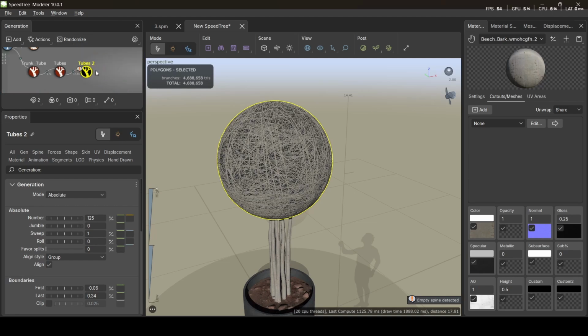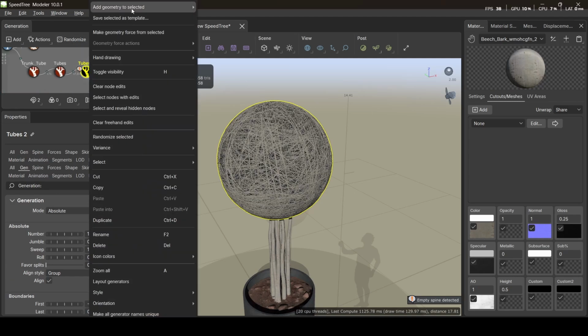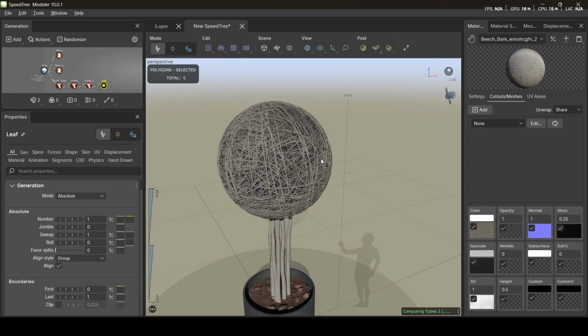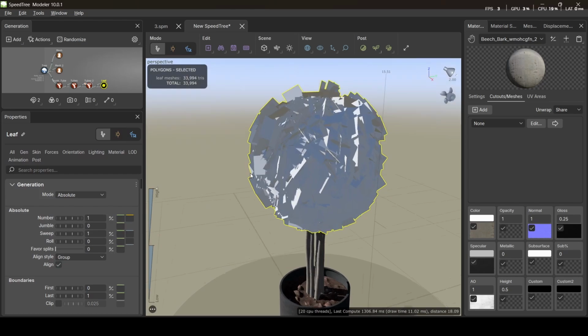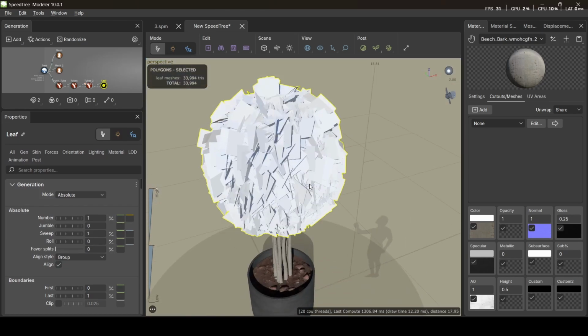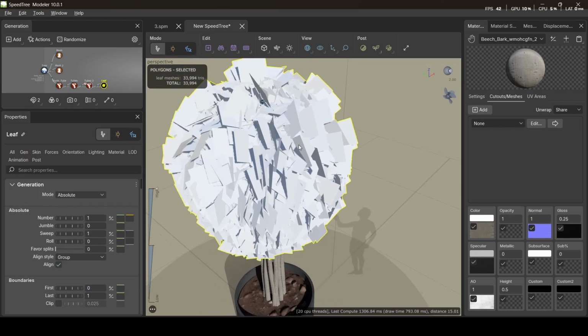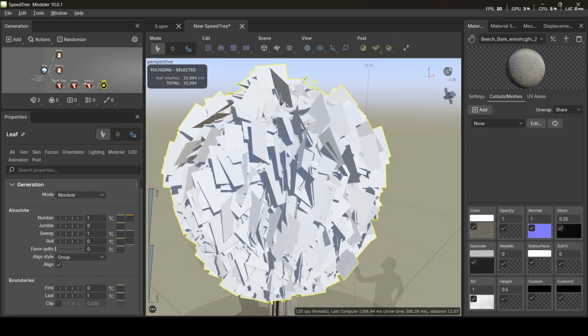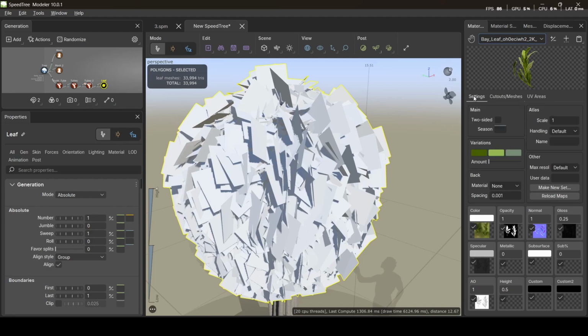Select the tubes, the branches you want to add leaves to. Right click geometry and leaf. Here we have the planes where we're going to place the leaves. Select the leaf. Now we will be moving over to settings, and make sure to click the option for two-sided textures.